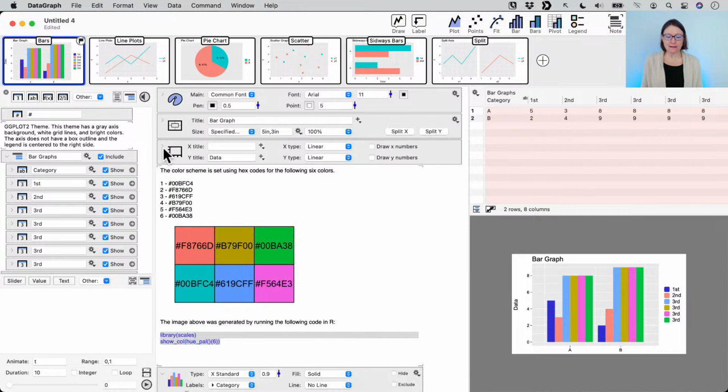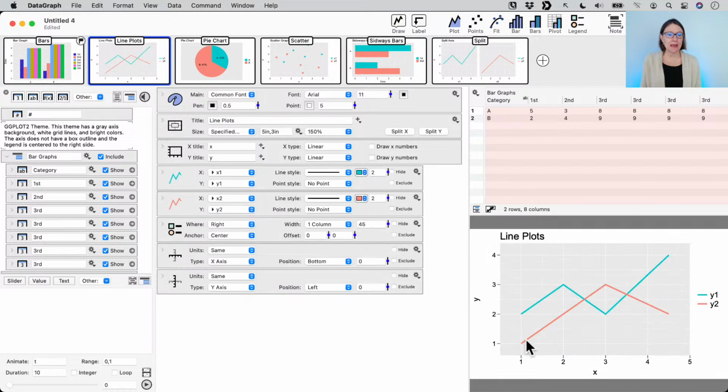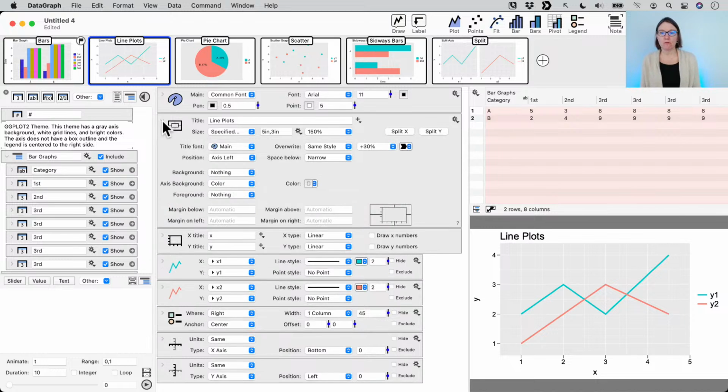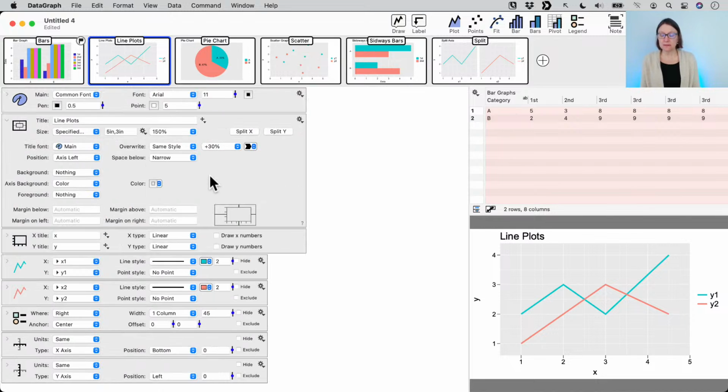So a couple of other aspects in this theme: the canvas here is one of the things. Having the gray canvas is different. And this is something that we set in the canvas settings. In fact, you have the option for setting colors for the overall background, the axis background, and the foreground. And so I set here the axis background to the color gray.